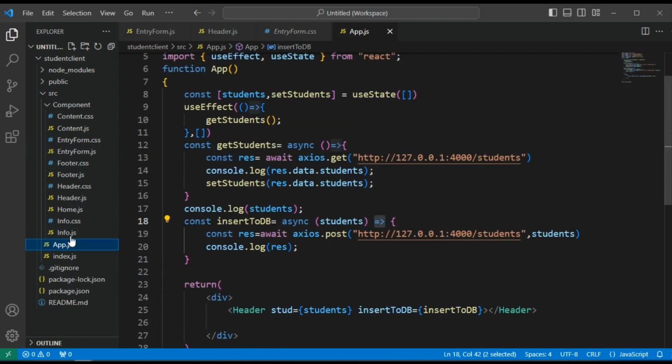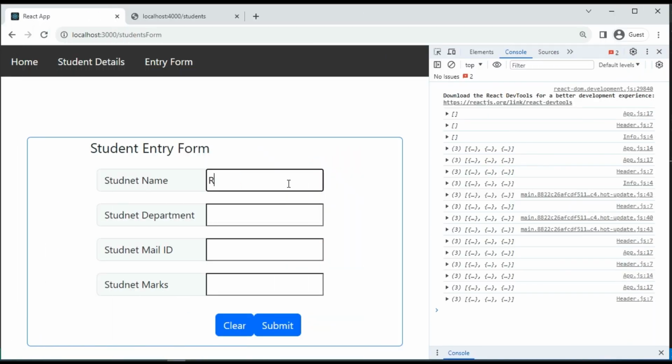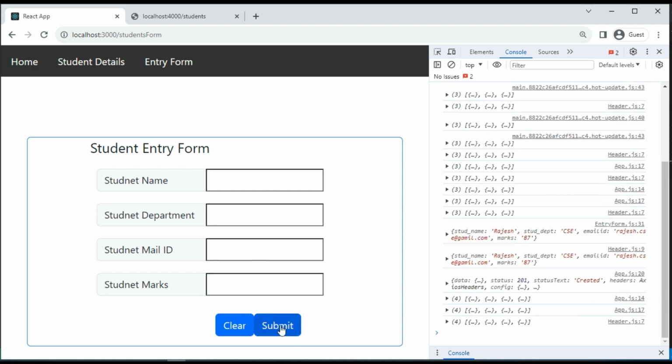For that, go to app.js and then I am going to call the getStudents method, so that it automatically calls the getStudents method. Then new student details will be retrieved from the server. Then it will be displayed. Now I am going to our browser. I'm going to give input as Rajesh. Then department is CSE and the email ID is rajesh.csc@gmail.com. Then mark is 87. Now I am going to submit here.